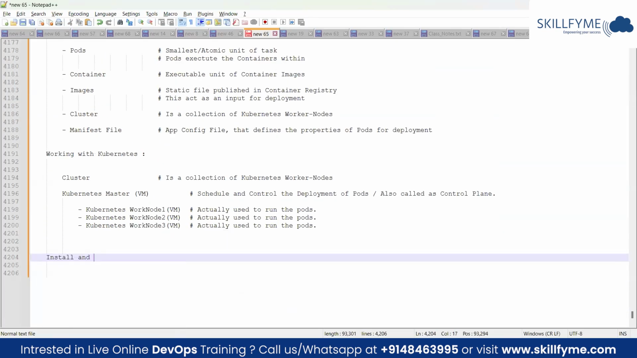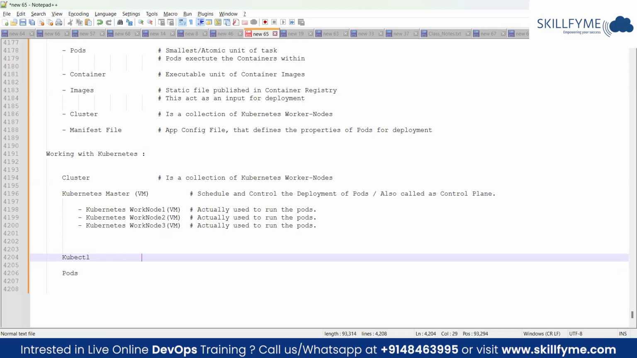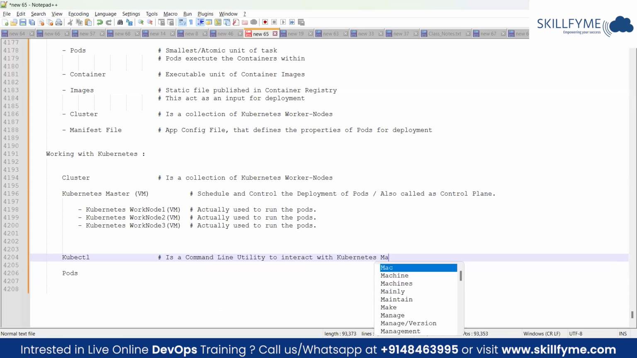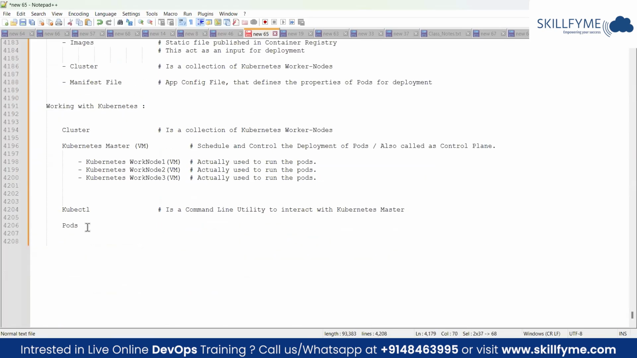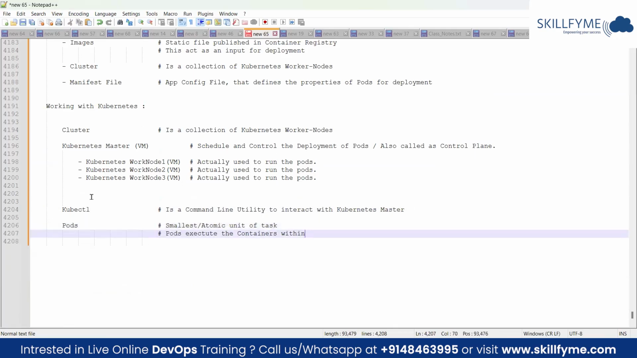And I think before we install, I want to talk about a few more things related to kubectl and pods, because these are 2 important entities. Like I said, kubectl is a command line utility to interact with the Kubernetes master. And pods, as we said, are the smallest unit of task for scheduling. You have to be very clear with these two things so that you can work effectively on Kubernetes.